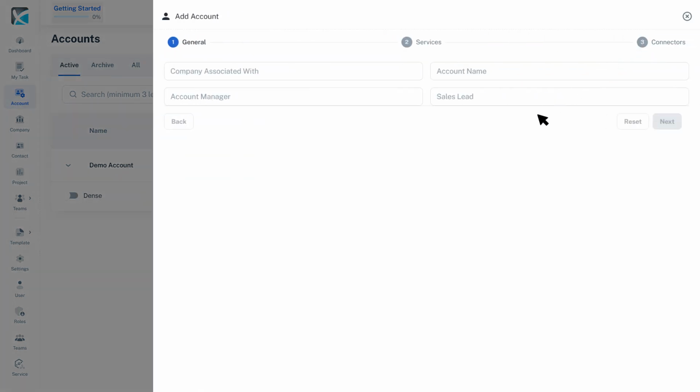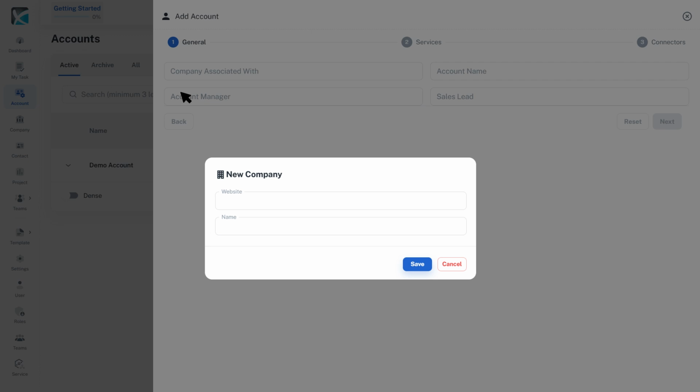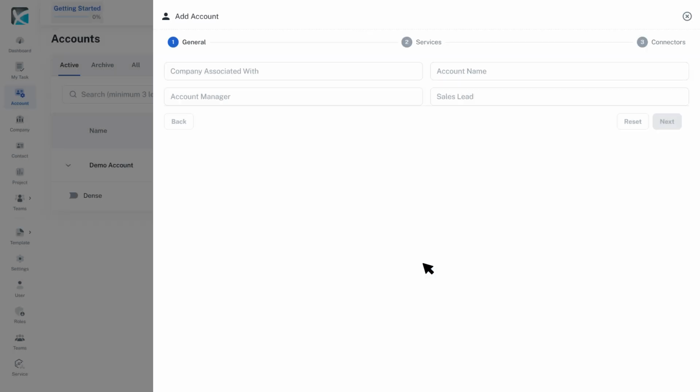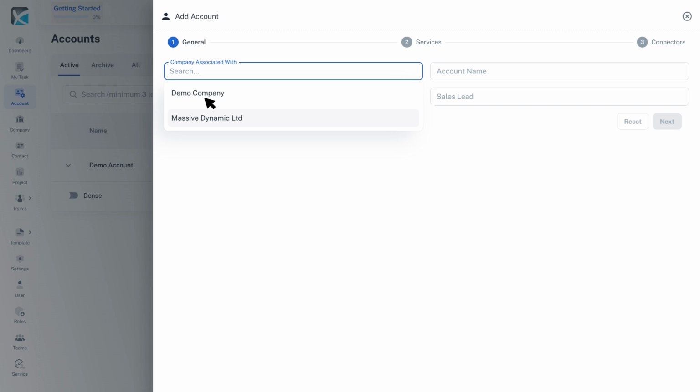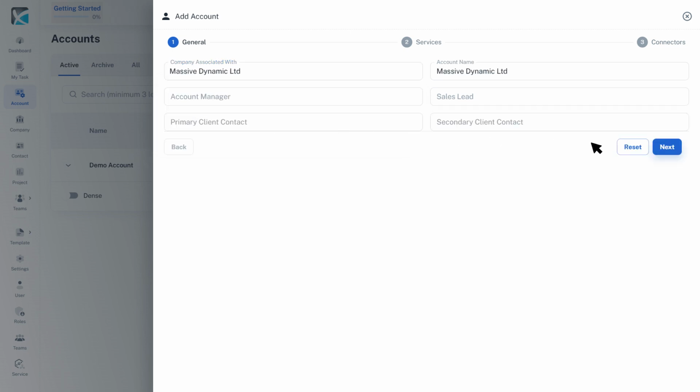First, you'll need to assign the account to a company, usually the client you're setting up the account for. This enables you to access all relevant information about the company, including contact details and invoices. You can search for an existing company, create a new one, or import company details using add-ons like Xero, MYOB, or QuickBooks. In this scenario, we will manually add a new company by entering the company name and a website URL. You can fill in the remaining details later as needed.